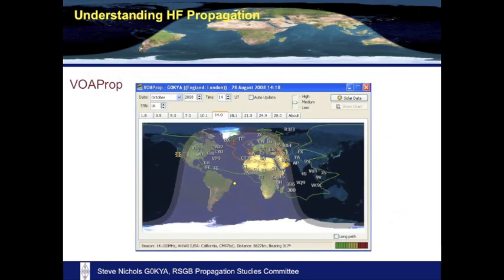So that was VOACAP Online. If you want to have your own PC program to make these calculations and come up with similar charts, there is a lovely program called VOACAP that uses the same engine to produce these charts on your own computer. It was written by Julian Moss, G4ILO, who is now sadly silent key. He's no longer with us, but the program is still available and you can download it and run it on your computer.